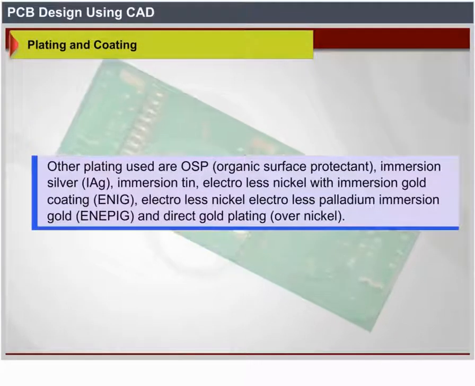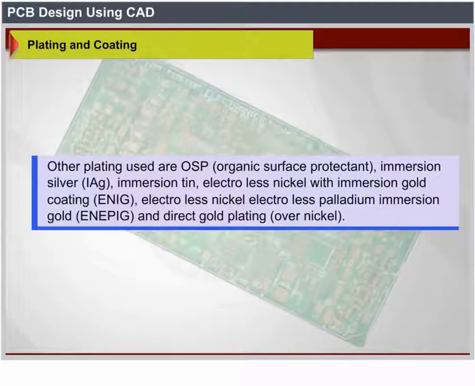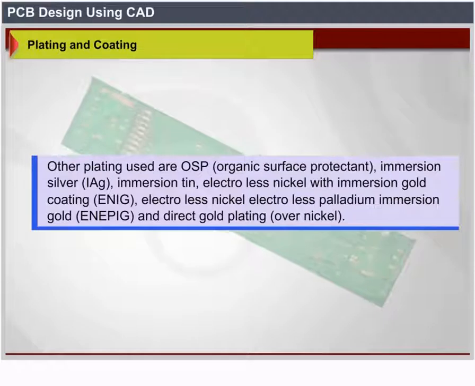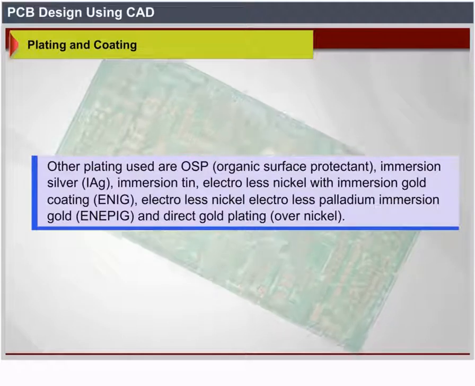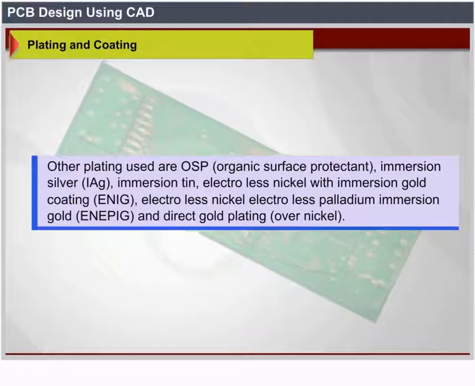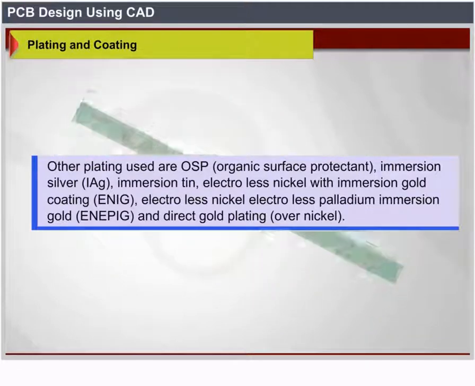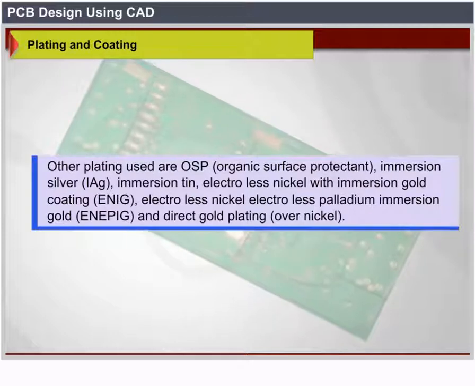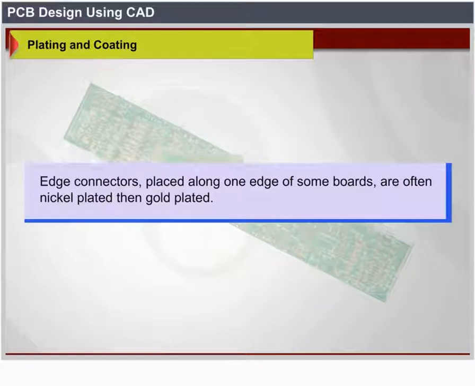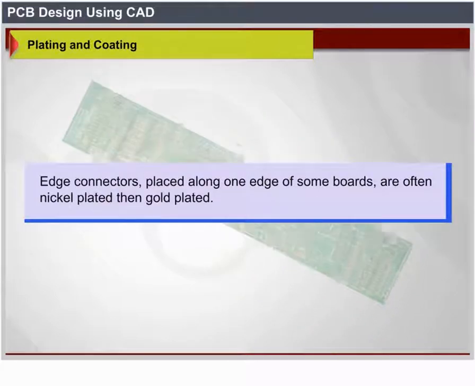Other platings used are OSP, Organic Surface Protectant, Immersion Silver (IAg), Immersion Tin, Electroless Nickel with Immersion Gold Coating (ENIG), Electroless Nickel Electroless Palladium Immersion Gold (ENEPIG), and direct gold plating over nickel. Edge connectors placed along one edge of some boards are often nickel-plated then gold-plated.